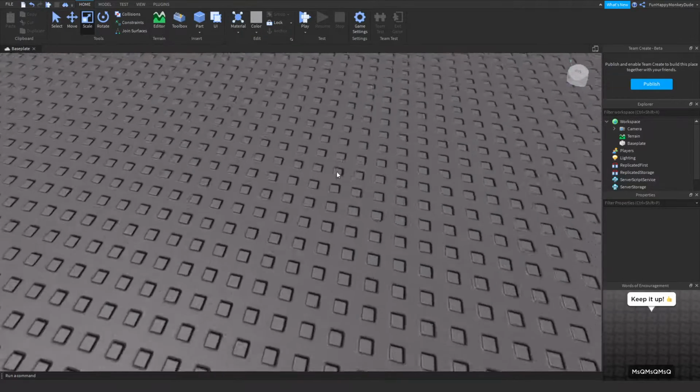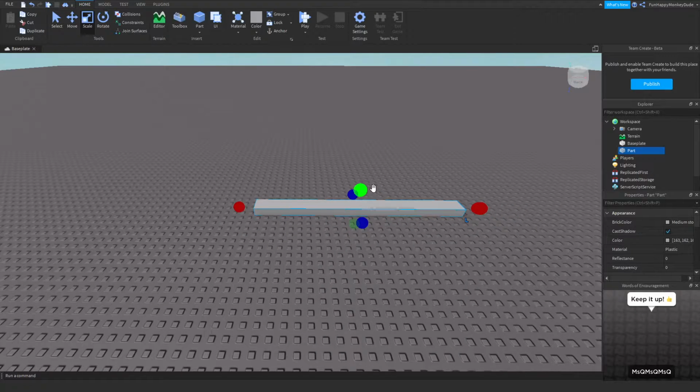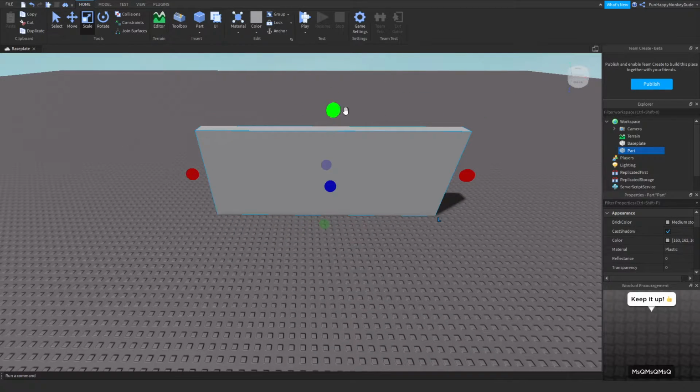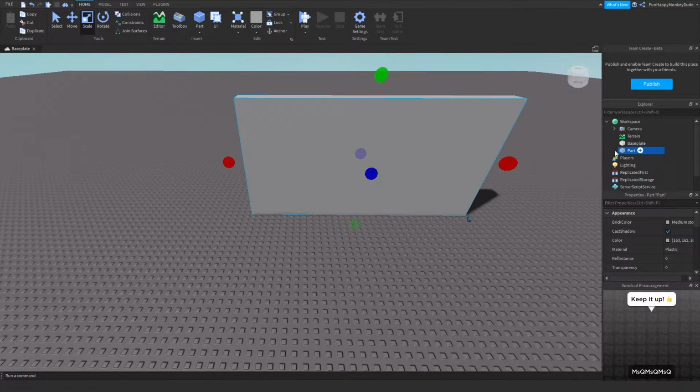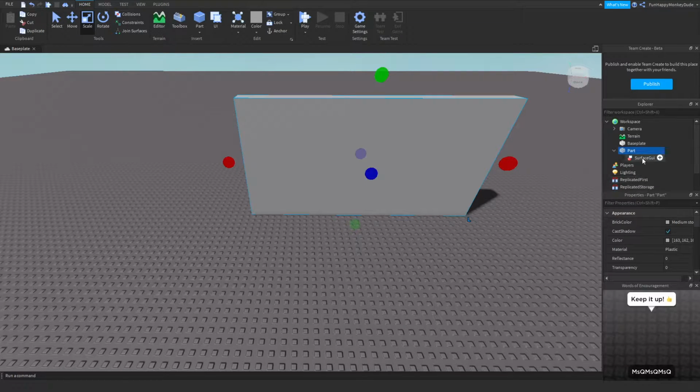Hey guys, today I'll be showing you how to make a video play in Roblox. So step 1, we need a part. Make your screen or whatever. There. Then what we're going to want to do is right click on here, insert object, surface, first surface GUI, we have this.